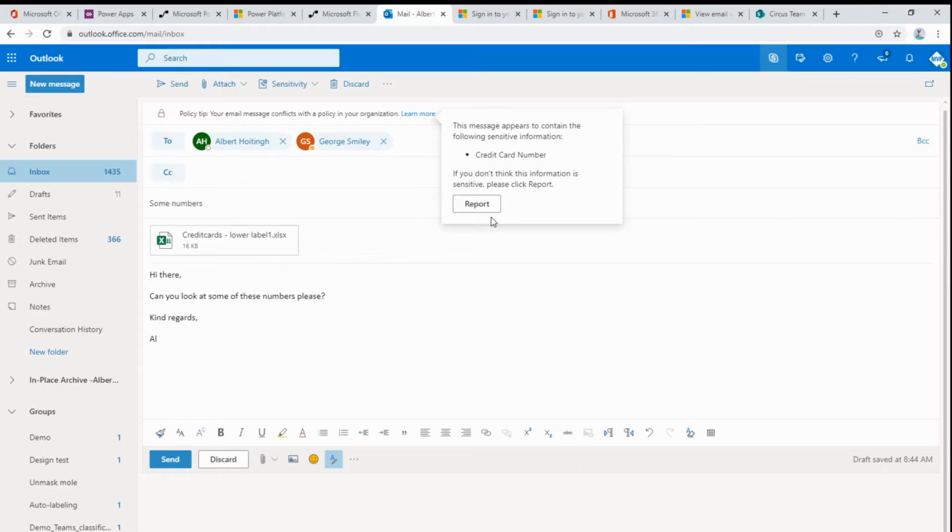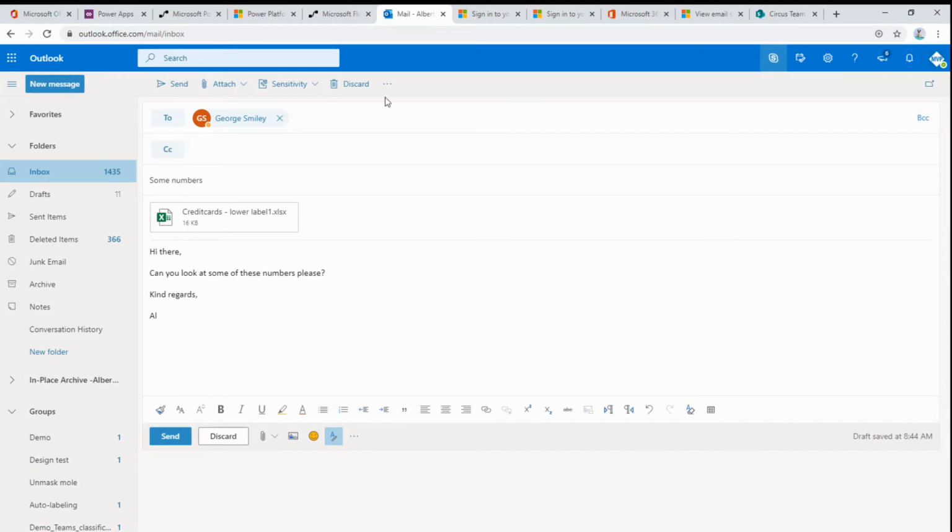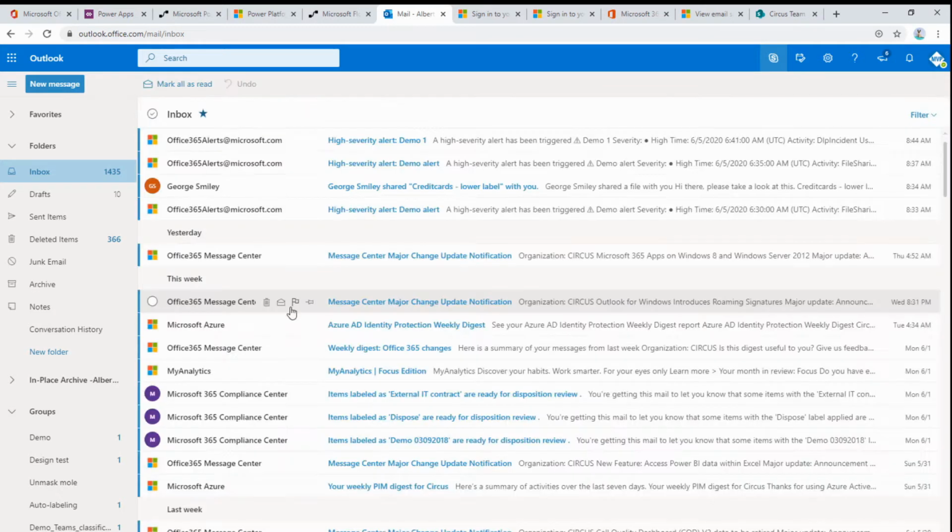I'll just go ahead and send it anyway, and let me see what happens. So I'll just send it. Message has been blocked. One of the recipients wasn't authorized. So that's correct, because I'm trying to send something outside of my organization which shouldn't go there. So let me just remove myself in this case. You already see the policy tip moving away, and I can just send it. Let me reiterate, those are policy tips which you can use. There's also a notification using email.